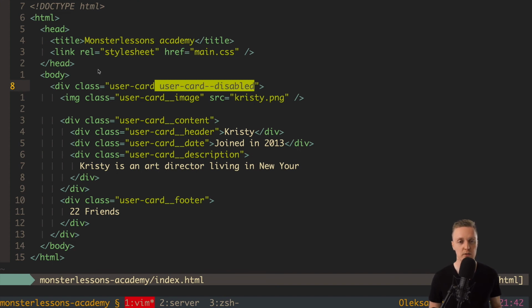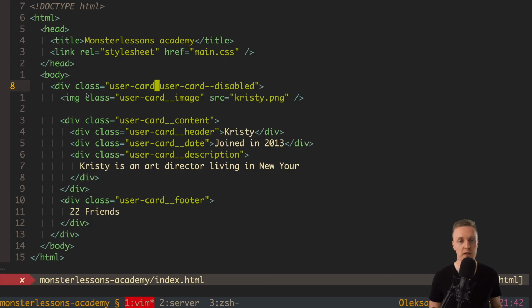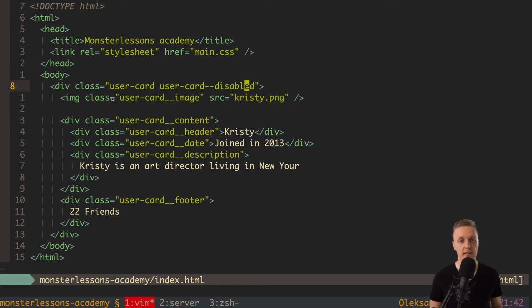If we just want to use user card, we just write user card like this. If we want to disable it, we add the user card disabled modifier. So as you can see, it is disabled now, and of course you can add as many modifiers as you need. For example, it can be active or bordered or disabled or, I don't know, followed maybe, which means you simply create a new class with dash dash and the name, and you are good to go. So these were the three most important elements in BEM: element, block, and modifier.